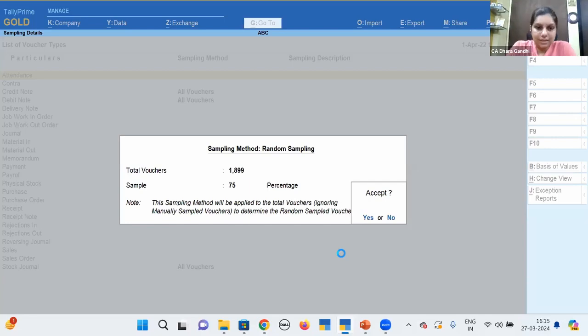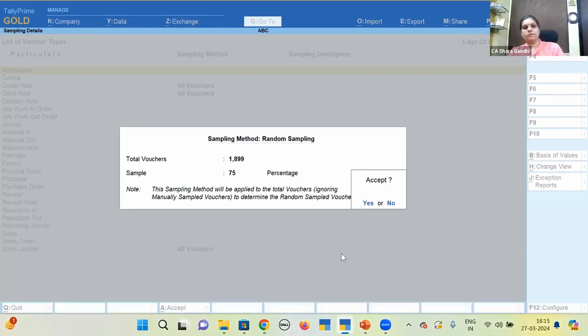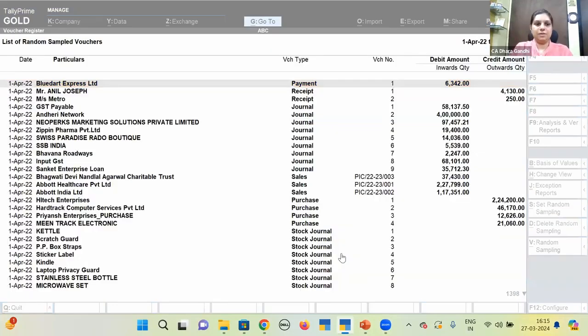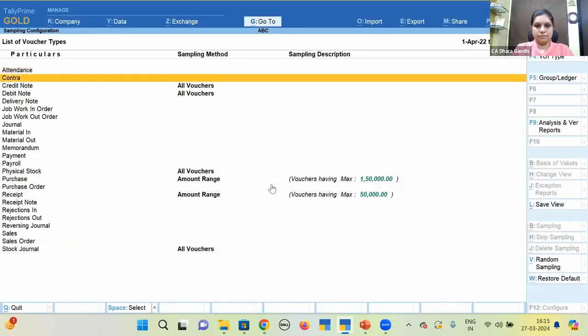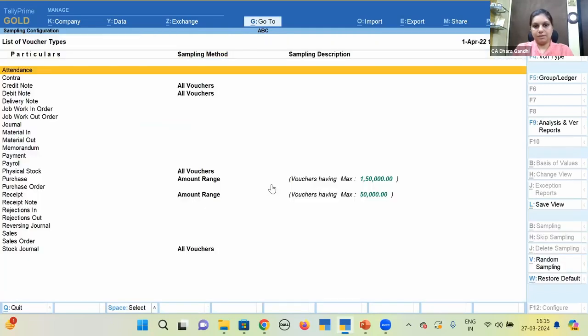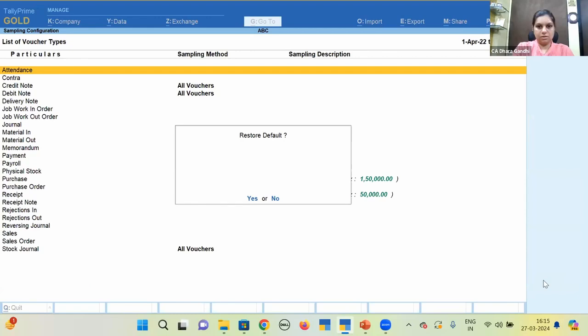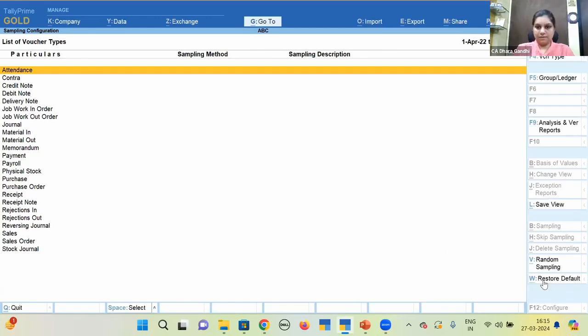So out of 1899 transactions, randomly 75% of vouchers will be taken, and this will be sampled. You get that, but before doing this, you have to restore your previous sampling method. Once you restore your previous sampling method, then only you'll be able to put the random sampling method.